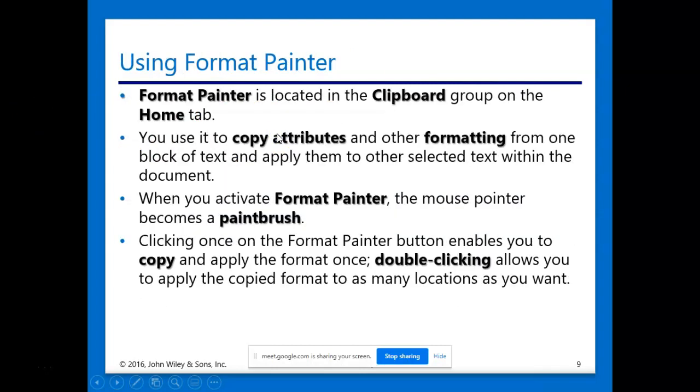Alright, the Format Painter is located in the Clipboard group on the Home tab. You use it to copy attributes and other formatting from one block of text and apply them to other selected text within the document. When you activate Format Painter, the mouse pointer becomes a paintbrush. Clicking once on the Format Painter button enables you to copy and apply the format once. Double-clicking allows you to apply the copied format to as many locations as you want.